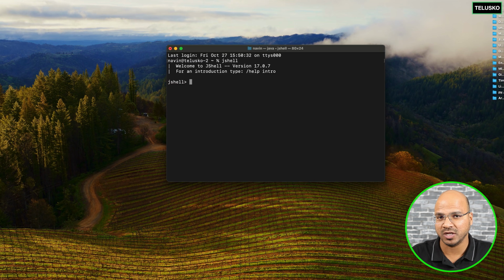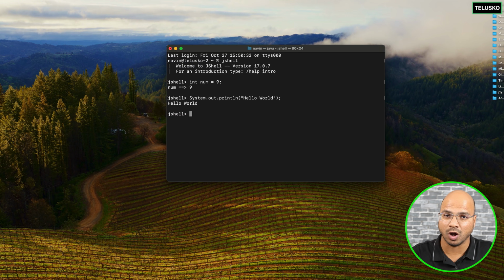And here I can run Java things. For example, I can create a variable int num = 9, and this works. You can see we got a variable num, which is 9. Now we can also write our favorite statement, which is System.out.println, and in this, I can say "hello world" and enter. So you can see we got hello world. Basically, you can run Java commands here.